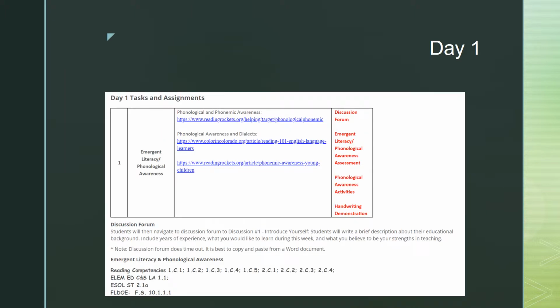You have some readings that are posted in the syllabus and on the page in the portal, and so those are live links. You should be able to click right on them, and read the resources that I have prepared for you. Day 1, your assignments include the 2 discussion forums, the Emergent Literacy and Phonological Awareness Assessment, Phonological Awareness Activities, and a handwriting demonstration.